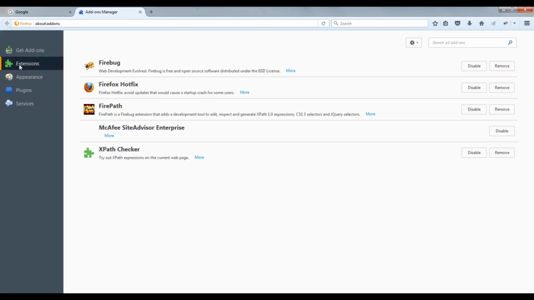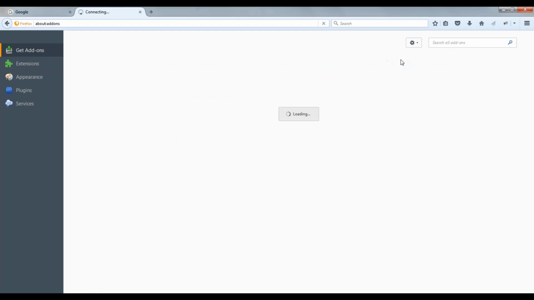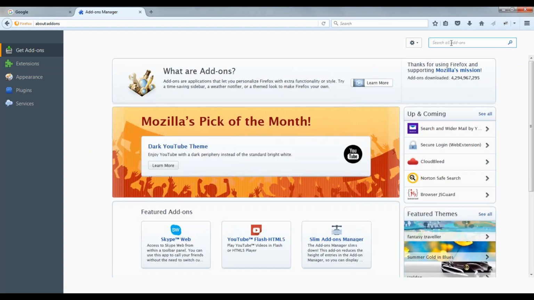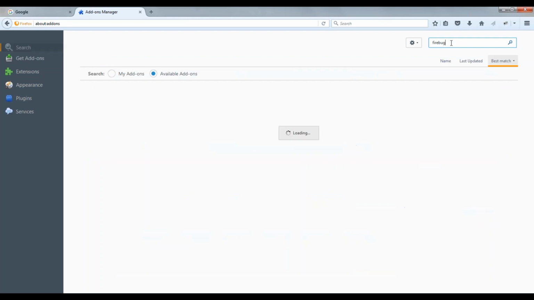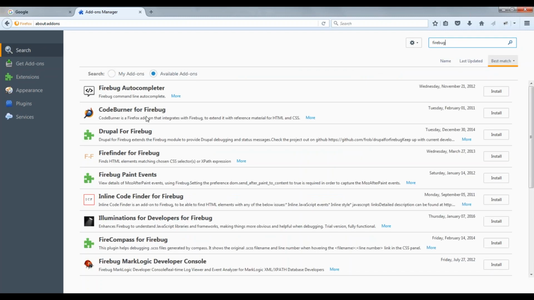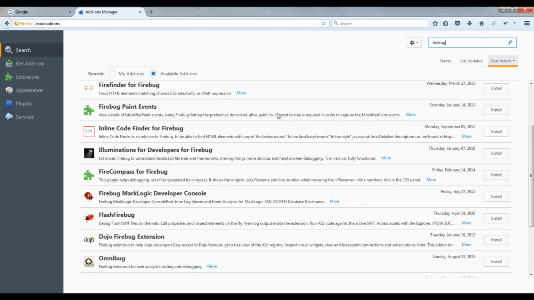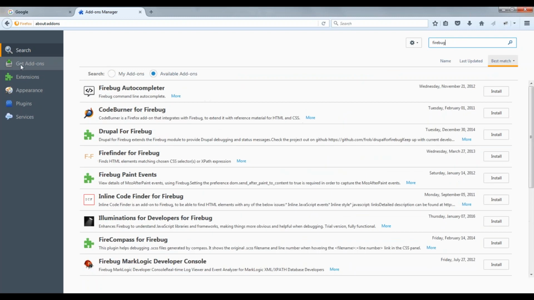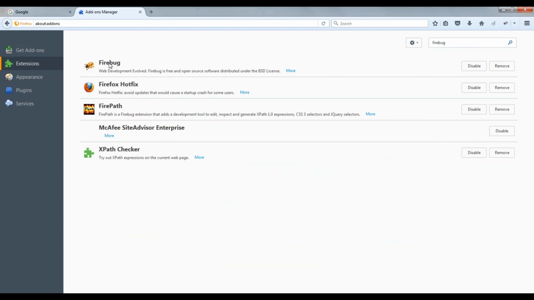Okay, go to your add-ons, and then you can search all add-ons, or get add-ons. If you go to get add-ons, you have to search for Firebug. I already installed that, that's why it is not giving me that option. If you go to extensions, you can see here this is the Firebug.